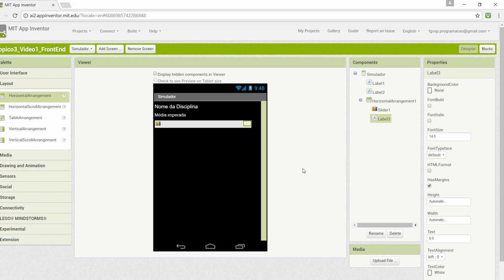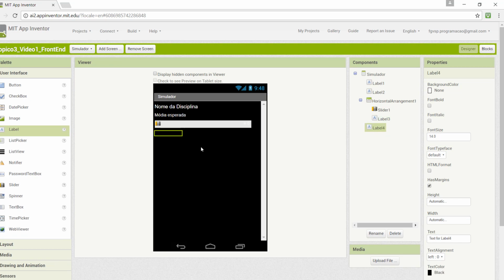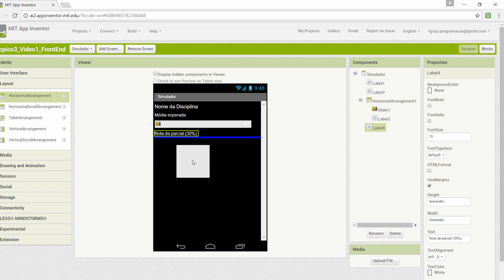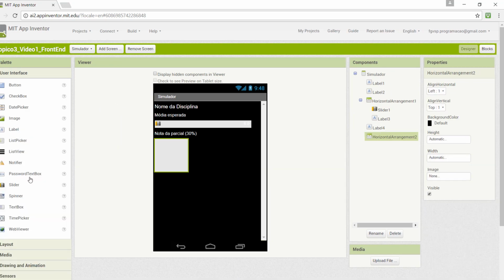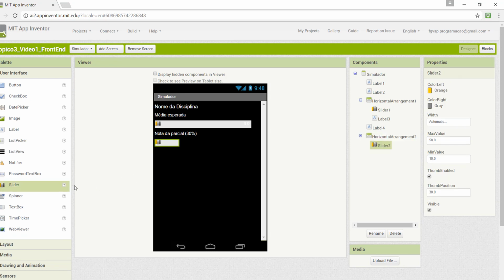Now, I'll do the same thing to midterm grade. I will get a label, text, midterm grade, 30%, and size 15. I'll get another horizontal arrangement. First, I get a slider and a label.